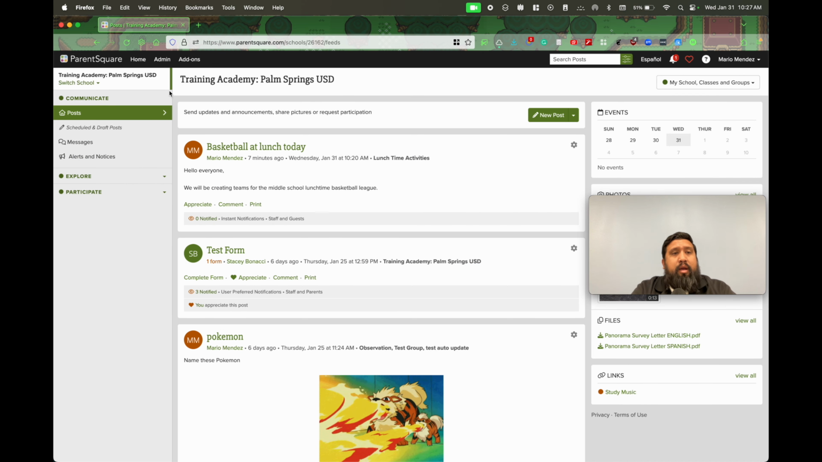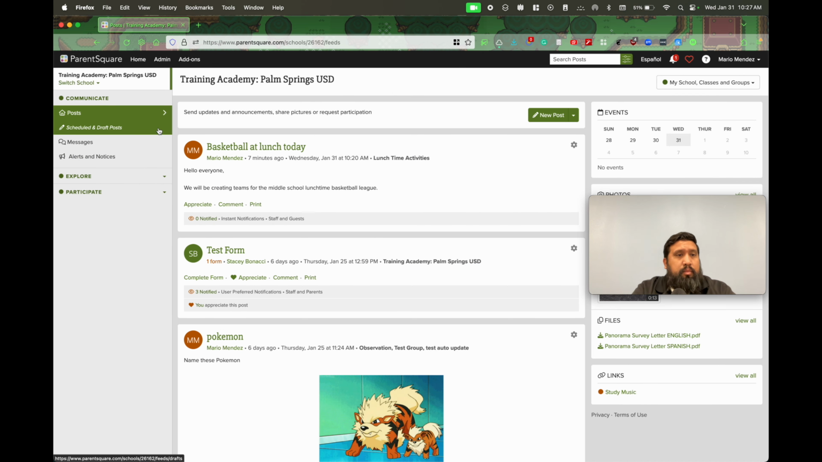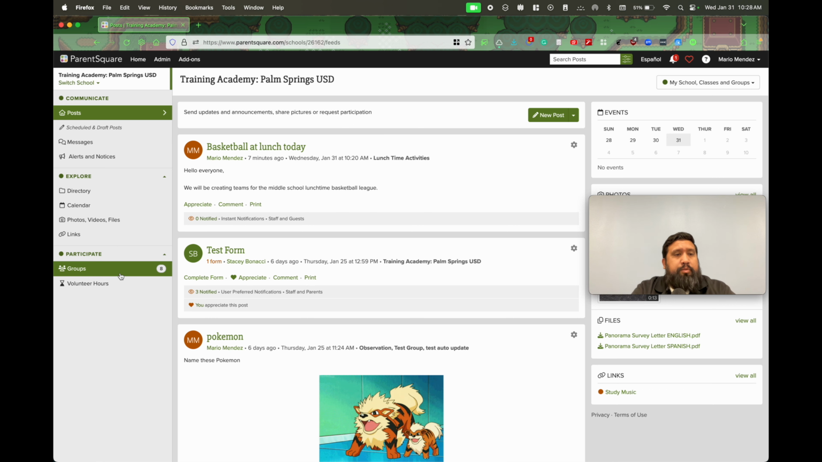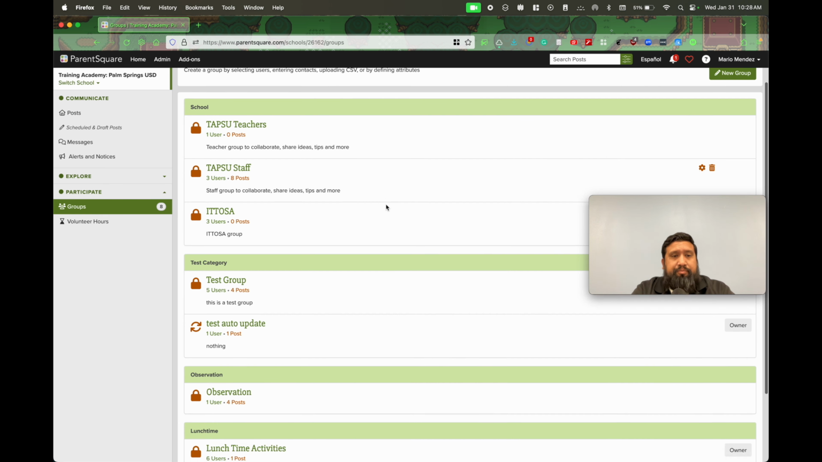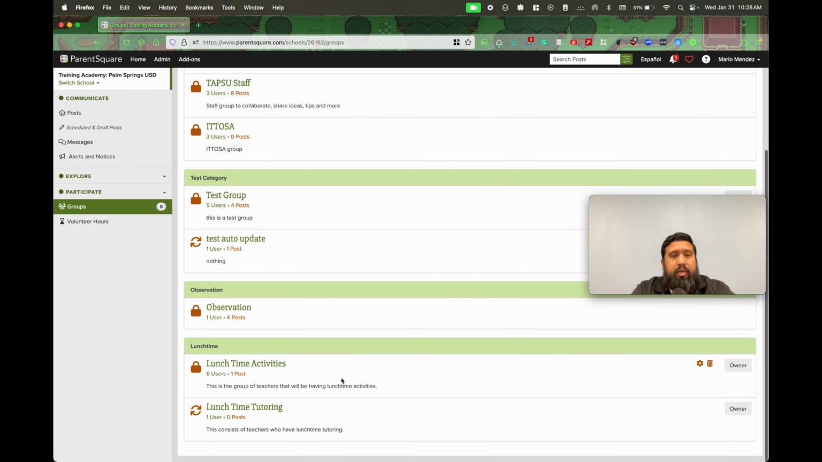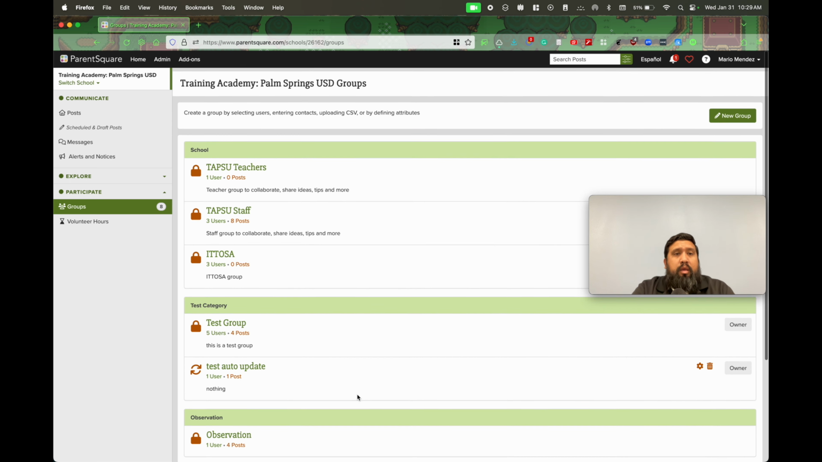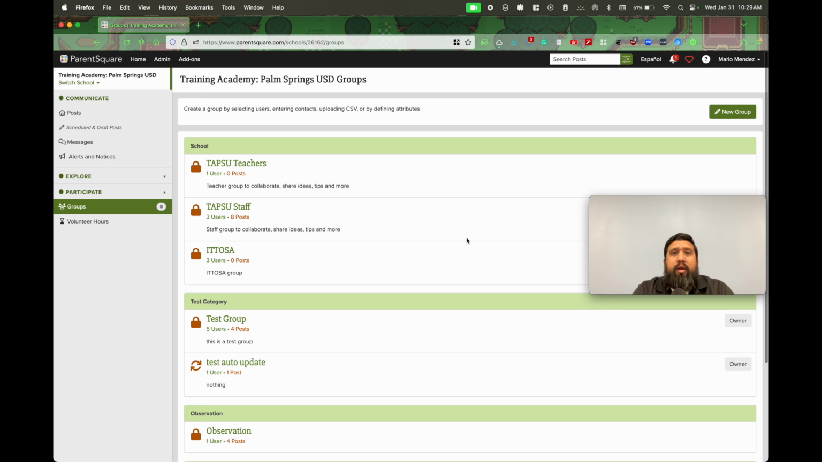So now that I'm back on the home screen, I'm just going to go to groups again. And we can see our two groups here. So if you're starting with groups, I think I would start with lunchtime activities, a static group, right? Start slowly and then eventually create a dynamic group off of the criteria that'll be changing, okay? And that is groups in ParentSquare.